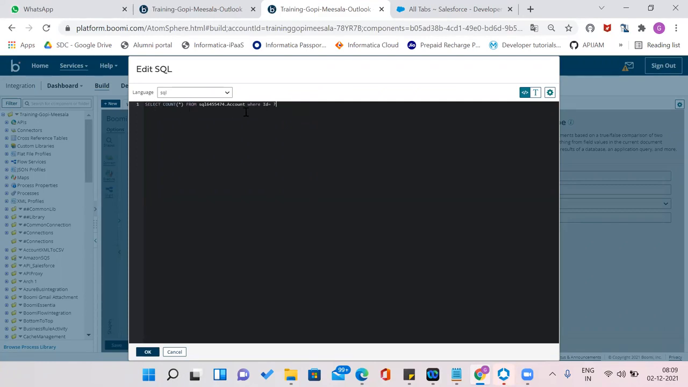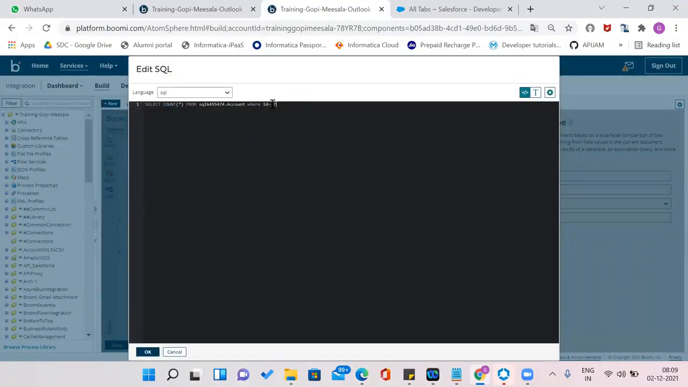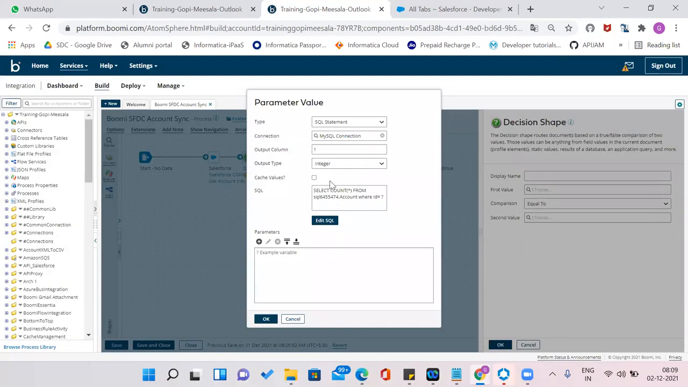Means I'm going to check in this database table. If the ID already exists, I'm going to pass the ID in this place at runtime. This ID we are going to receive from the Salesforce account ID. So the Salesforce account ID I'm going to pass here at runtime. Then it's going to check whether this account ID matches the database account ID, and how many records we have in the database. The count star is going to return how many records: 0, 1, 2, 3, 4, 5, something, right?